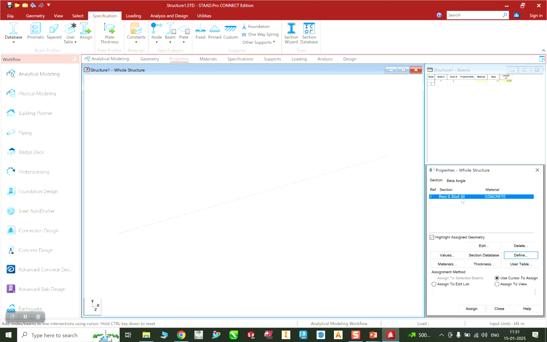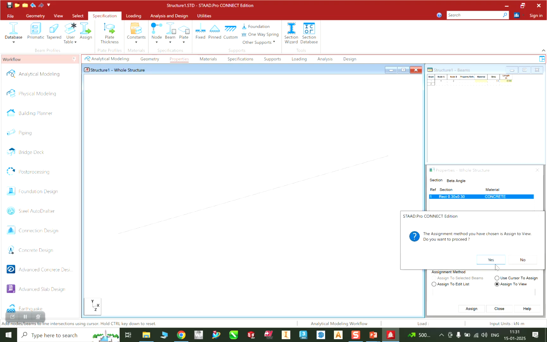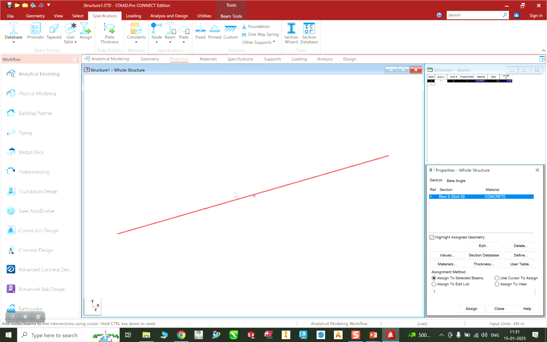So it's basically the cross section. We need to assign it to this geometry now. In that complete window we have only this beam, so we can use this assign to view. There are other options also. You can assign with the help of the cursor, or directly assign to the selected beam. So I'll go with assign to view, and just assign. You will see here R1, your reference number 1, and this is your rectangular property, that is 0.3 into 0.3 meter. So that has been assigned, that's why it is showing R1.